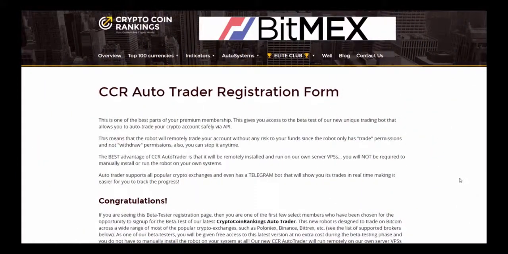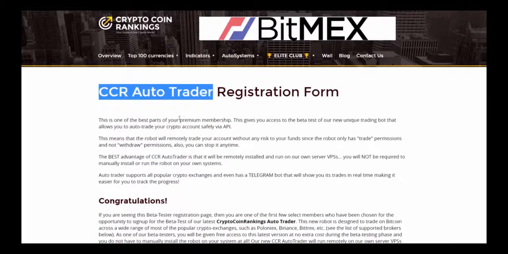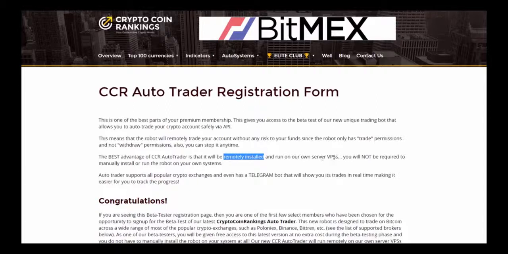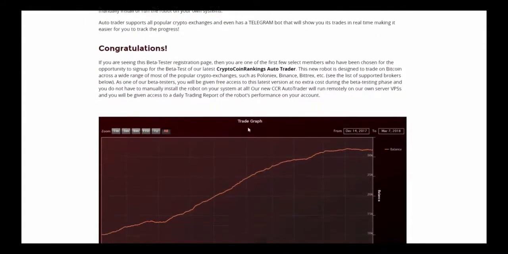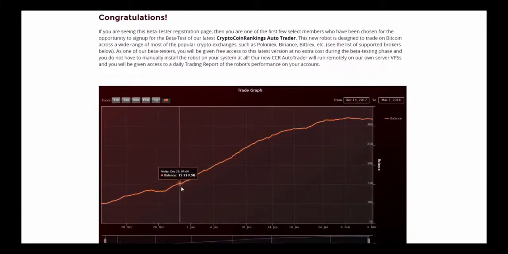Number 1. Crypto Coin Rankings Auto Trader Bot, award-winning multi-platform auto trader. This is one of the best parts of your premium membership. This gives you access to the beta test of our new unique trading bot that allows you to auto-trade your crypto account safely via API. This means that the robot will remotely trade your account without any risk to your funds, since the robot only has trade permissions and not withdraw permissions. Also, you can stop at any time.